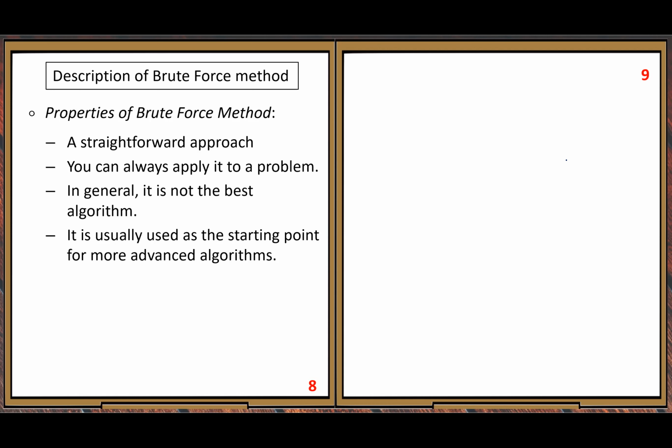So it is usually used as the starting point for more advanced algorithms. Actually you use it as a way of building up your experience, and you use this experience to help you understand the problem better. So it's an understanding process. You treat this simple method as the understanding process for a relatively hard computing problem.